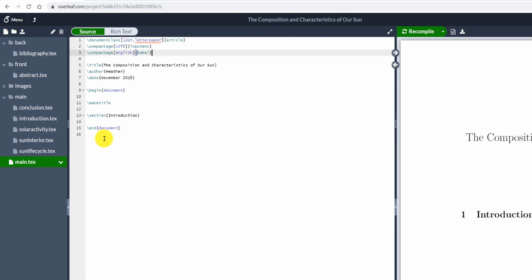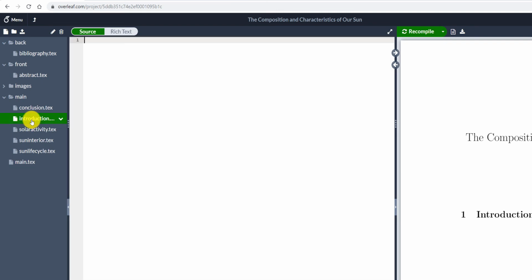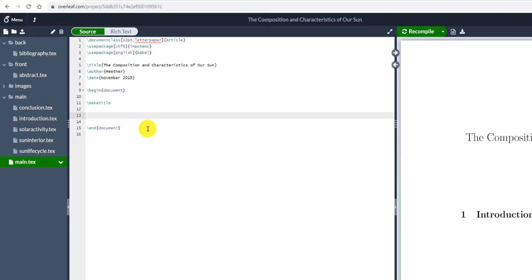So I'm going to show you how to do that, but before we do that, I'm just going to take this introduction section here, since we're not going to put it into this main file, we're going to put it into introduction.tex over here. I'm just going to remove it from here and insert it over here. You can use shortcut keys to do this. So I'm going to use Control X to cut. And then I'm going to go over here and press Control V to paste.